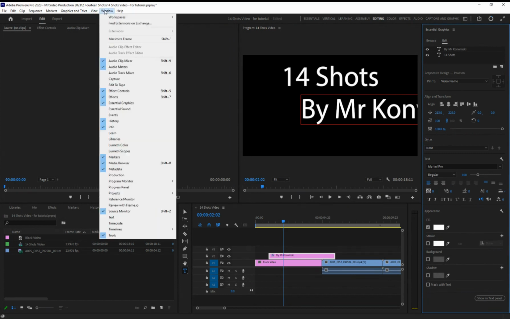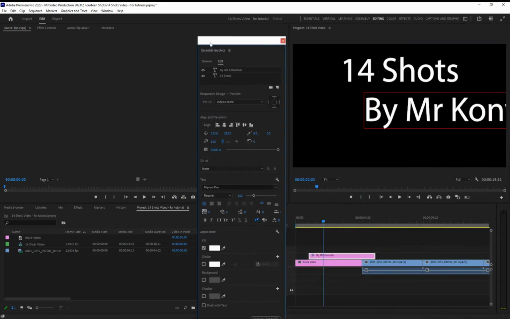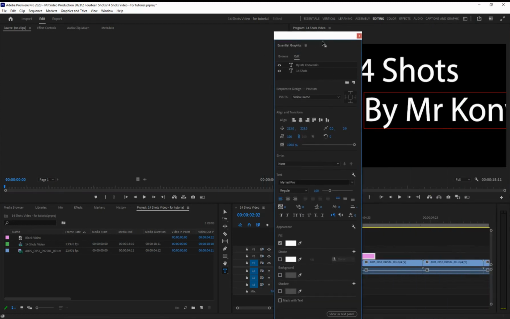So once again, Windows, go down to Essential Graphics, and I can turn that on. I can't turn it off with the check marks here. I click on it again, I click on it again, it doesn't turn off. So if I want to get rid of any of these windows or panes that I have turned on, I can click on the 3 dots for my menu panel and options, and I can just go to close panel, and that will disappear. I can also undock it, and then I can move that over to my second screen and have it larger, and then I can see what I'm doing.